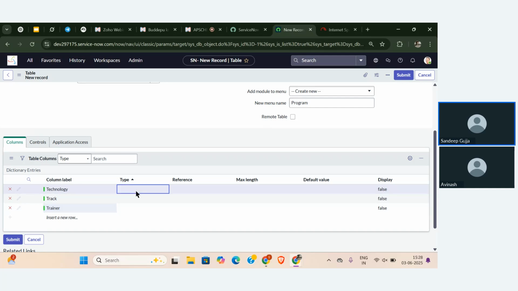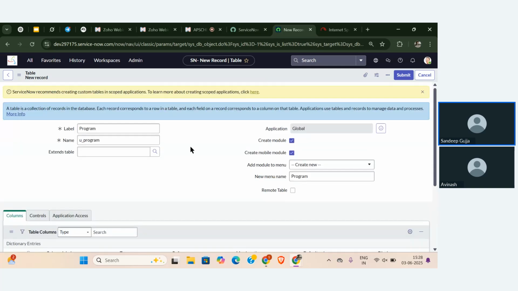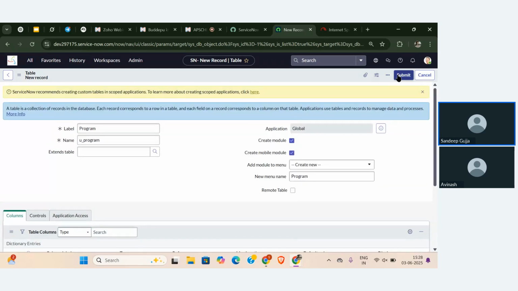Here I already mentioned that these particular fields should be choice fields. So let me give choice as the data type and save this table. You can all see, right? I created a simple program table without any changes. I just started creating three fields for it. The label names are technology, track, and trainer. Here, let me click on submit so that I can create the table.